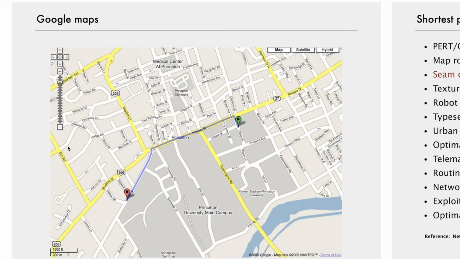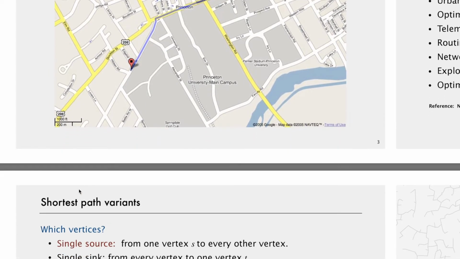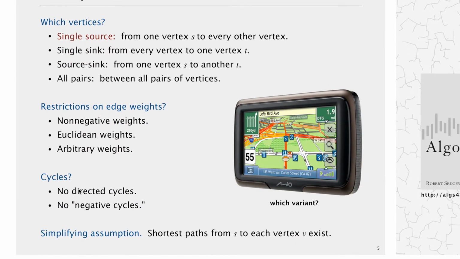So, one thing is, what vertices are we talking about? Of course, the most familiar is the so-called source-sink problem: what's the shortest path from one vertex to another? But actually, more often useful is the so-called single-source shortest path, which is all the paths from one vertex to every other.